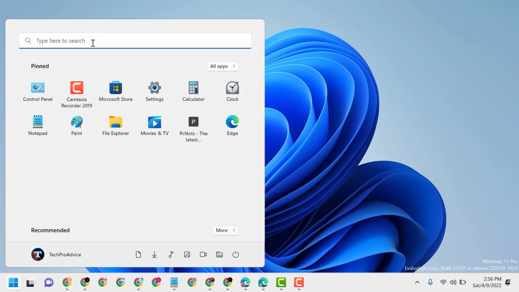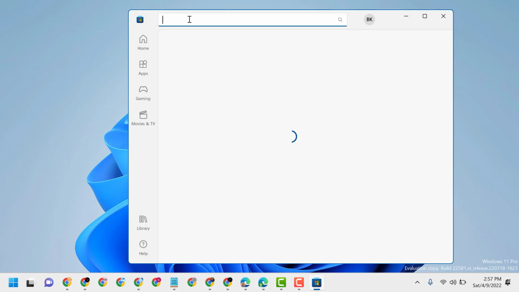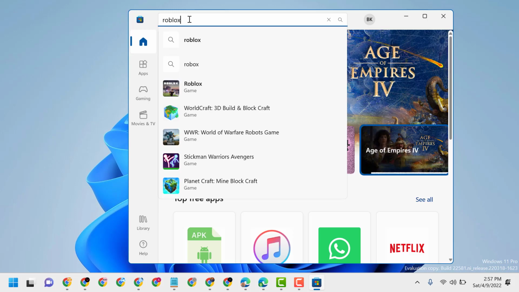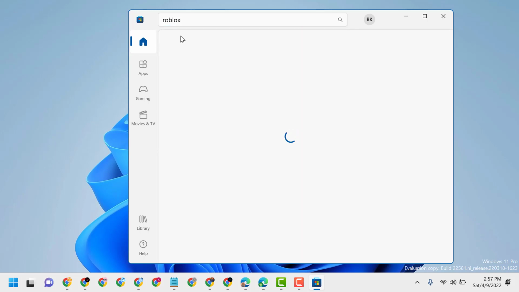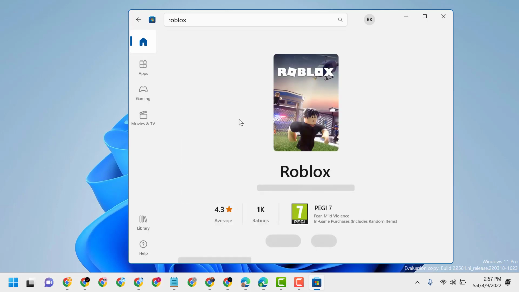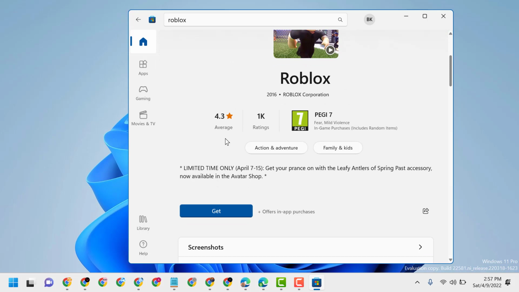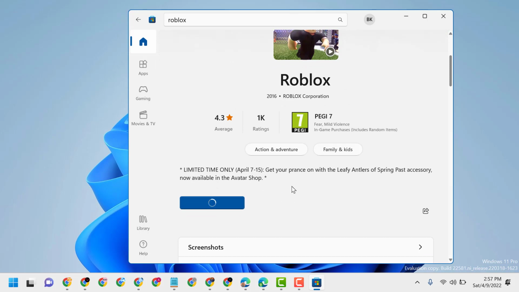Click on Start. Now here open Microsoft Store. Now here type Roblox. Now click on here Roblox. Again click on it. Now download and install. So this is the easy and quick way to download and install Roblox on your Windows 11.